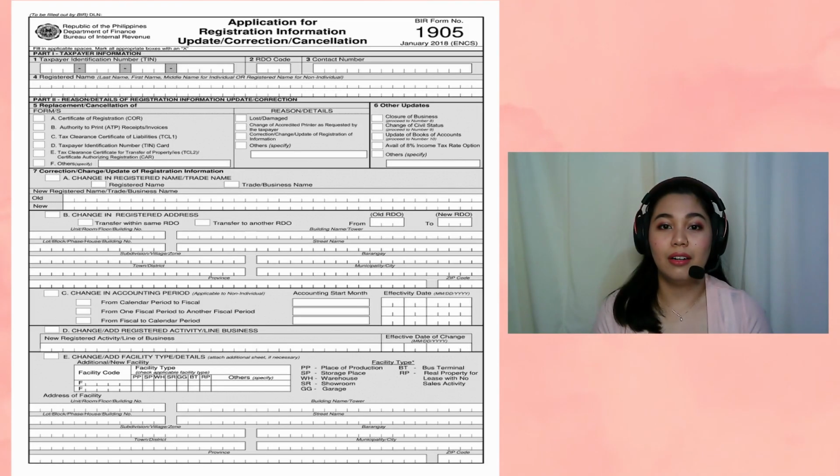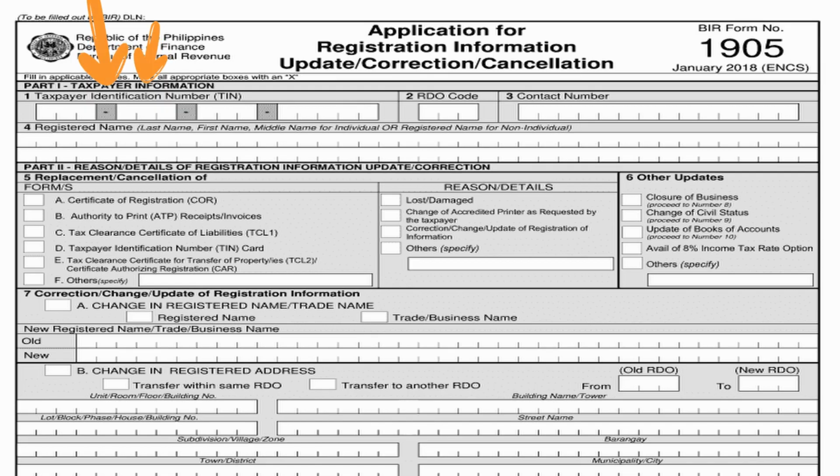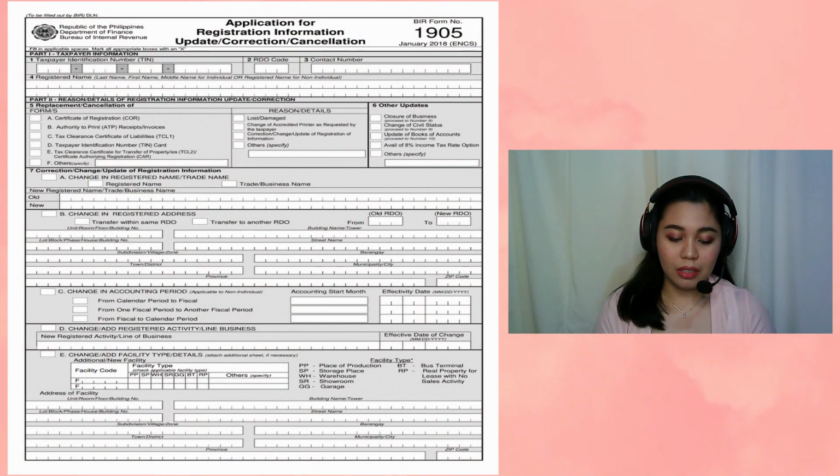So here is a closer look at how the BIR form number 1905 looks like. The things that I've just filled out there are TIN, RDO code 038, for example, and then your contact number. Next is your registered name, so last name, first name, and then middle name, or registered name for non-individual. And then you can skip the second part, which is number 5. And let's go here at number 7.